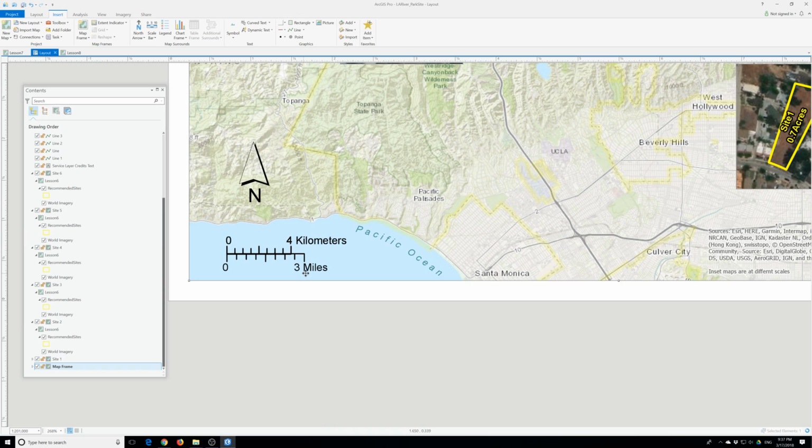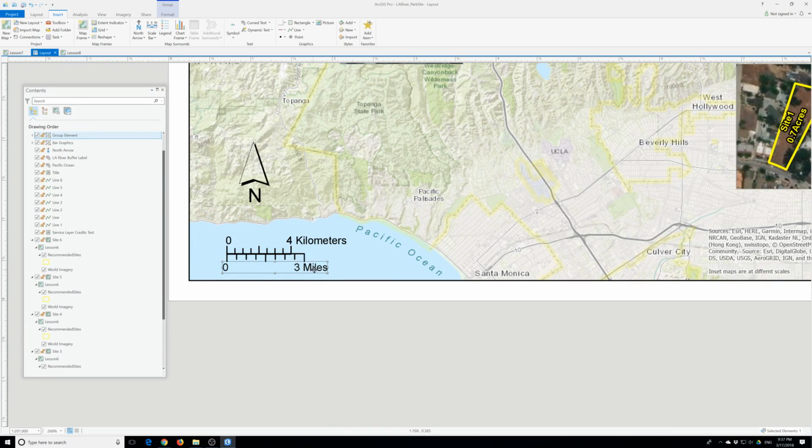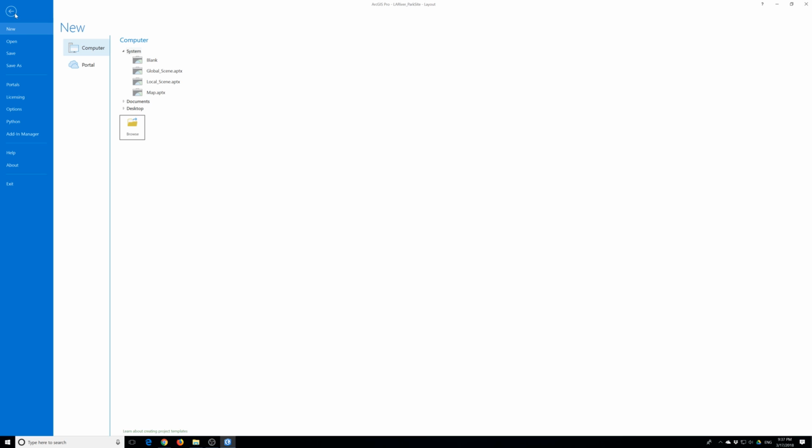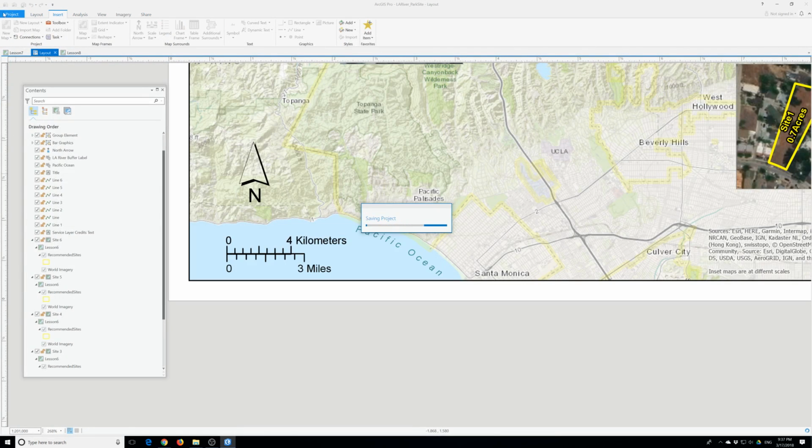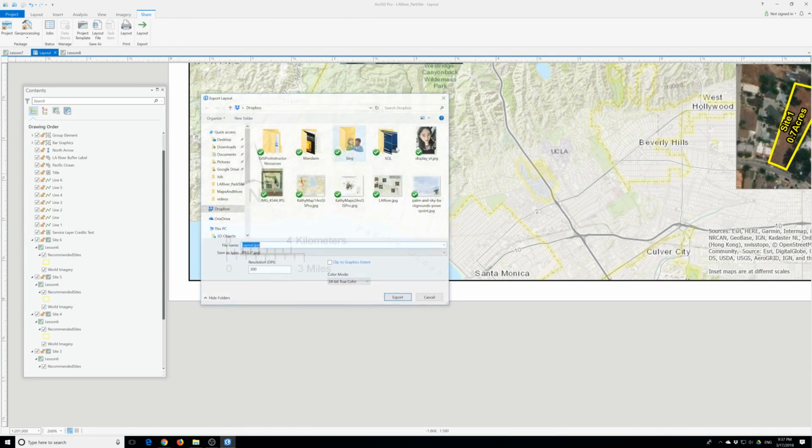Smaller. There. Move this a little to the right. Line up. Perfect. So this is 0 to 3 miles if we do miles, and we have kilometers at the same time. So now I'm gonna save and go to share and layout, and then I'm gonna save it again.